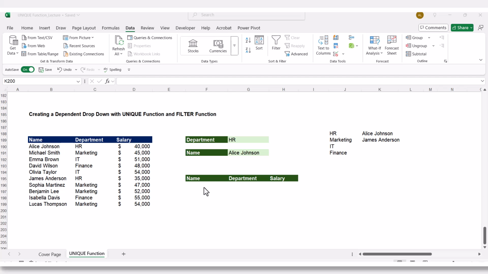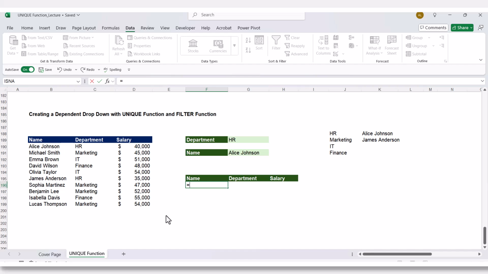Now I will use the filter function to get the report over here. So I'll type equals filter, and I need the whole range as the array, comma, and I will have the two criteria for the include function. And the first criteria is the department should be equal to HR. So I will select department range equals HR, and I will close the bracket.